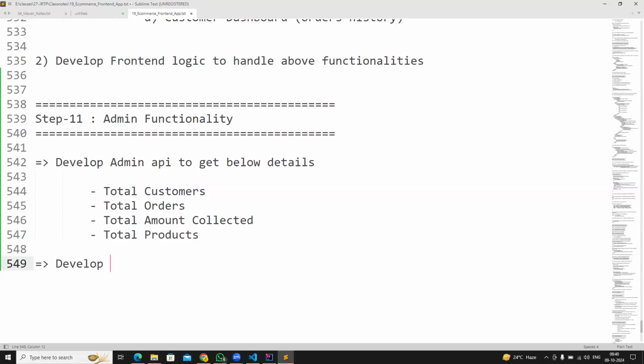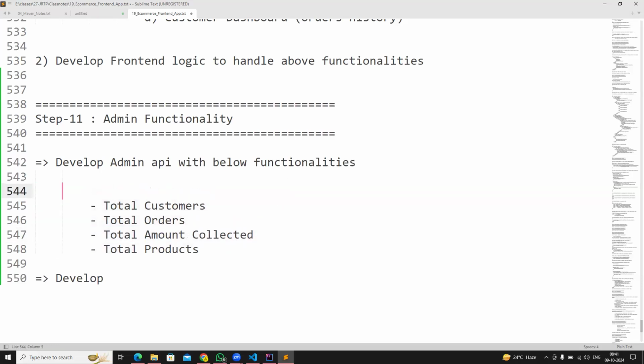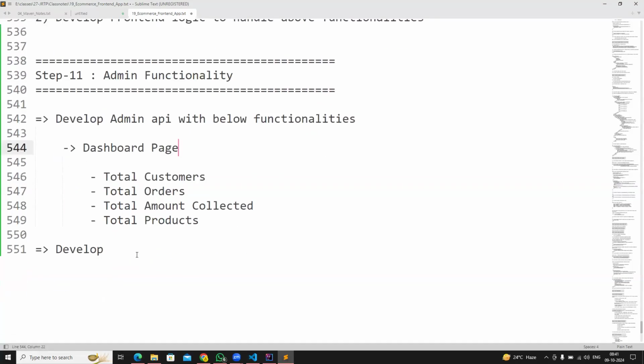So develop an admin API with the below functionalities. Right. So total customers, total orders, total amount collected, displayed on the dashboard page. The dashboard page should display like this.